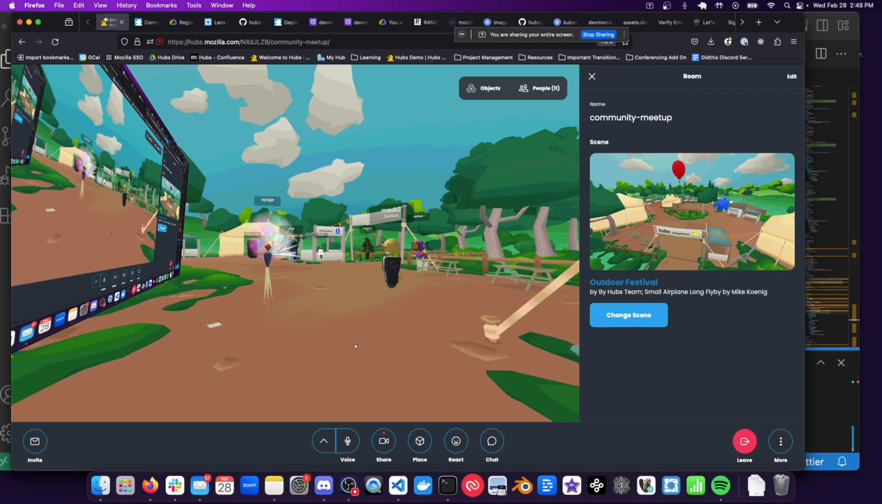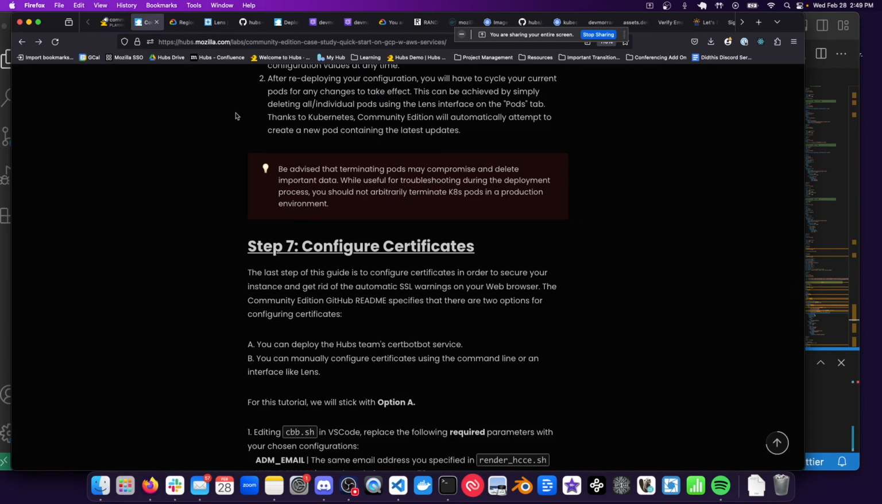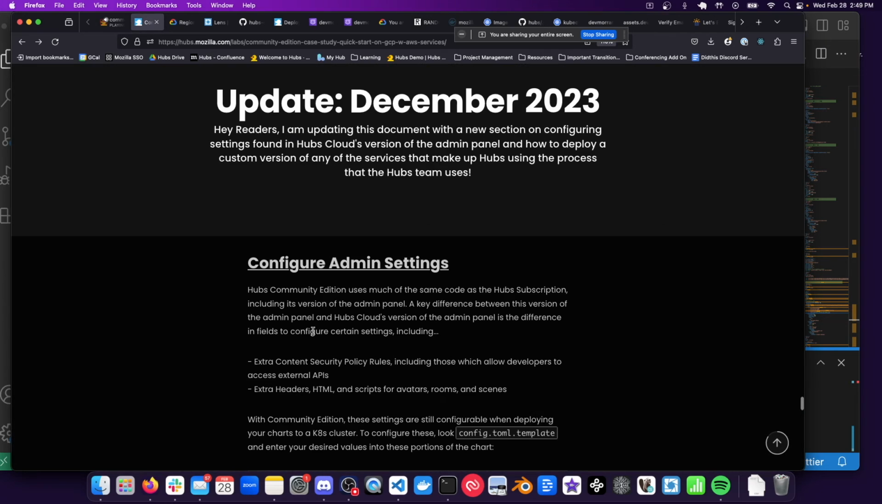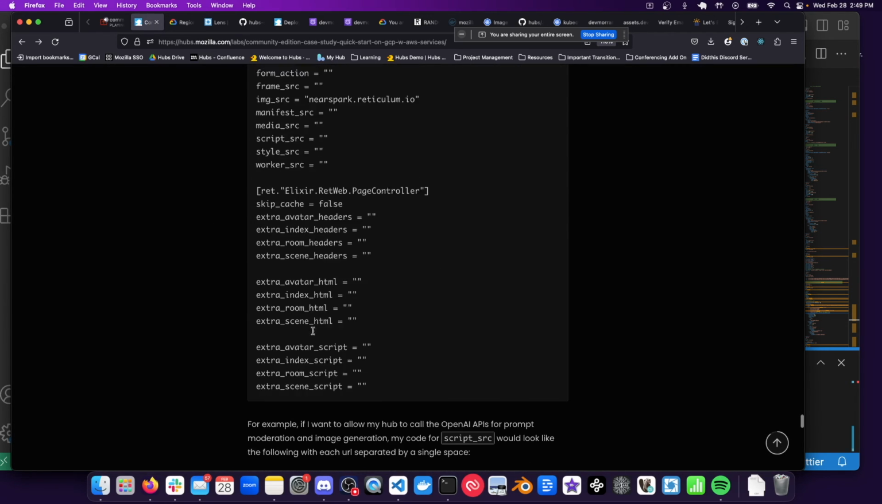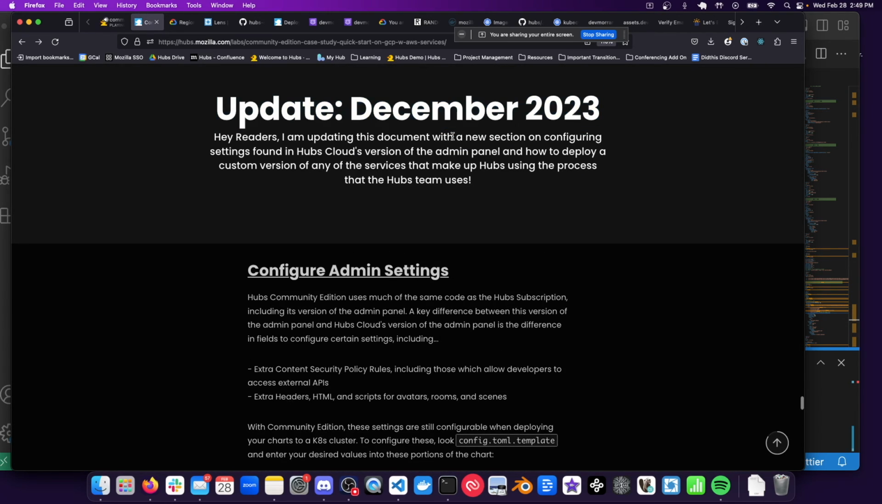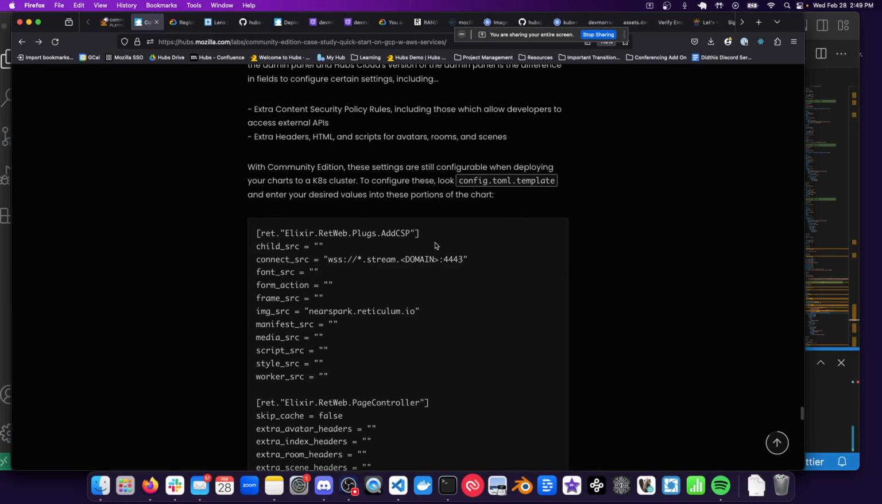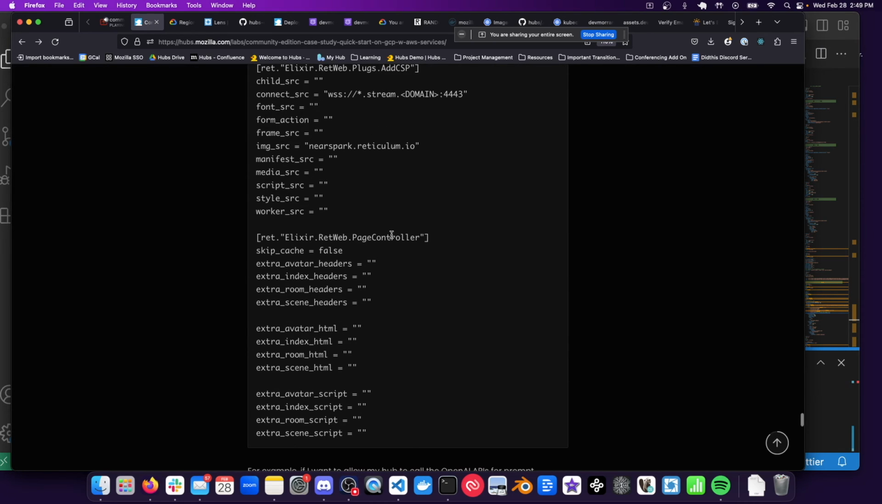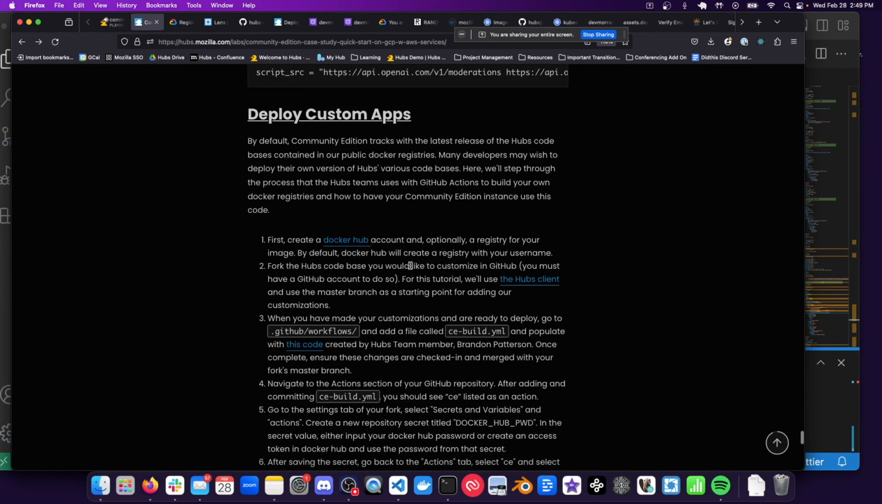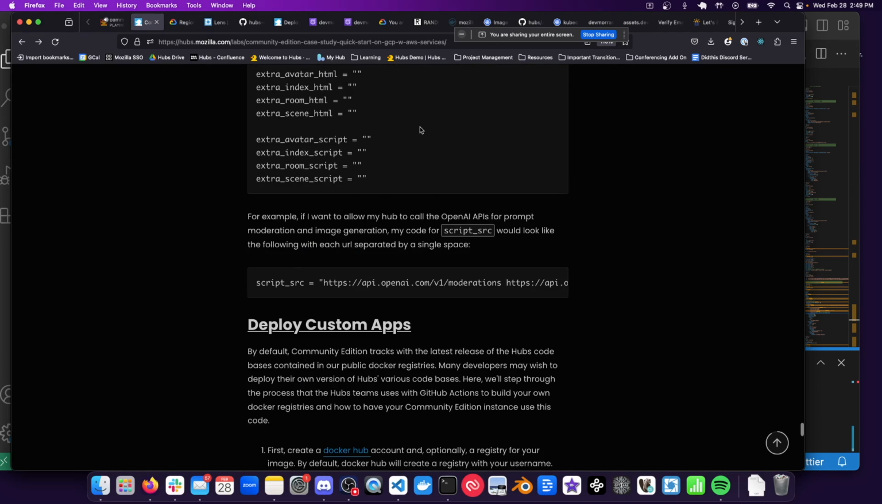Awesome. 10 minutes left. We've covered everything except deploying a custom app, although we had a long tangent about that. But at the bottom of the tutorial, there's how to set other content security policies and page controller stuff, and then also how to deploy a custom app.